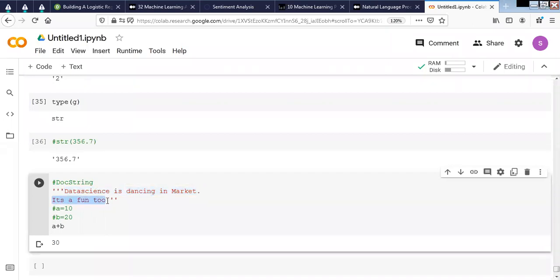So doc string actually means you're documenting whatever coding you're doing here. Suppose here I'm doing addition. I'm just doing documentation of this program. Like I will write that yes, this is addition, and the purpose of this addition is to make a calculator. But if you use a hashtag, that won't be printed.